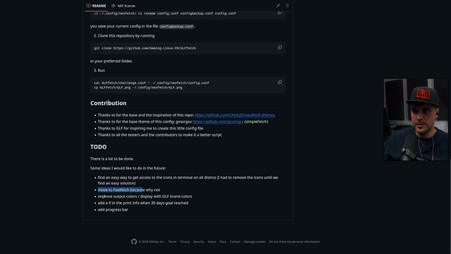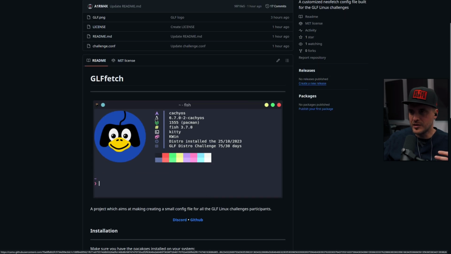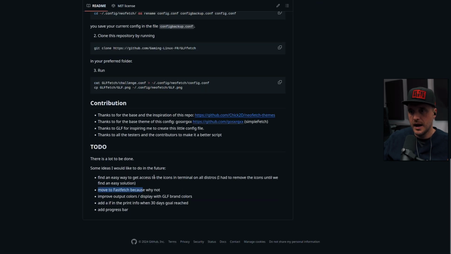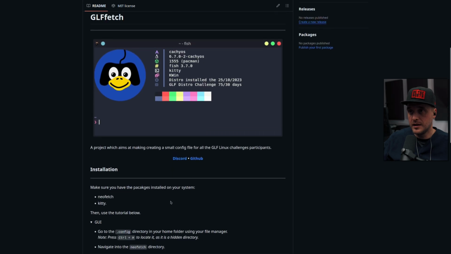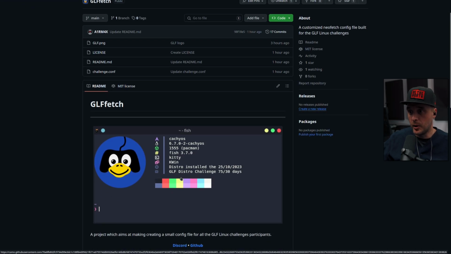Also, there is some type of output color I could improve there, make it a little bit fancier. And what I would love to see is to add some type of line which will pop up only if you pass the 30 days challenge, with an if type of print here. I have an idea how to do it, but maybe you guys could do it way faster than me. Or I don't even know if it's possible.